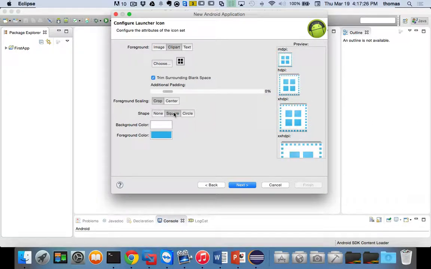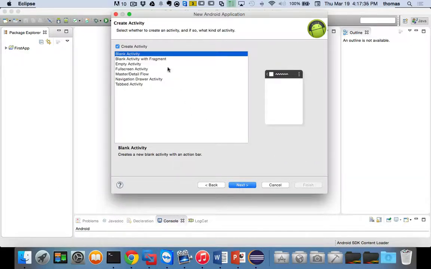You can go square, and you can also go circle if you want to try a circular app that has that kind of pattern. I like none, myself. And we're going to continue. Okay, so there's some different activities here. We've only been experimenting with a blank activity.